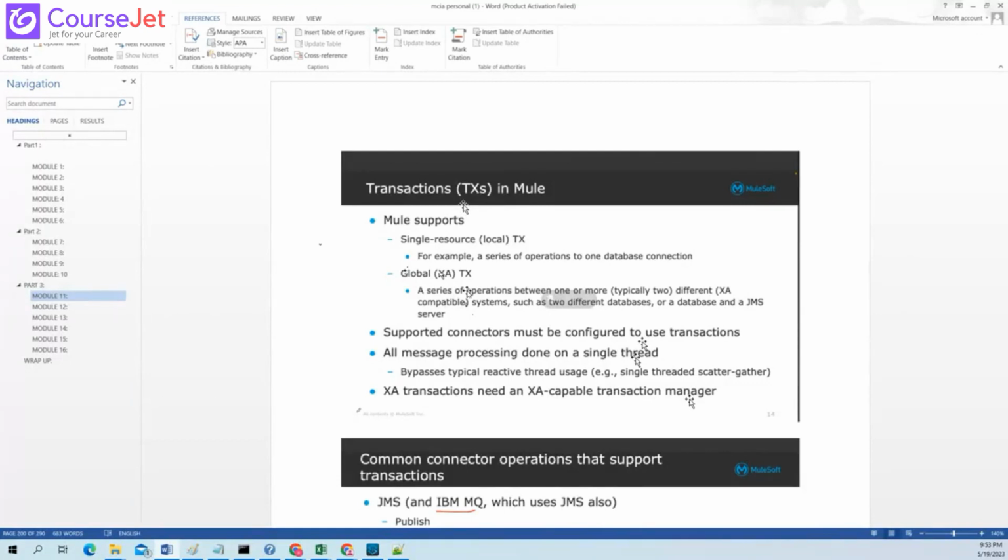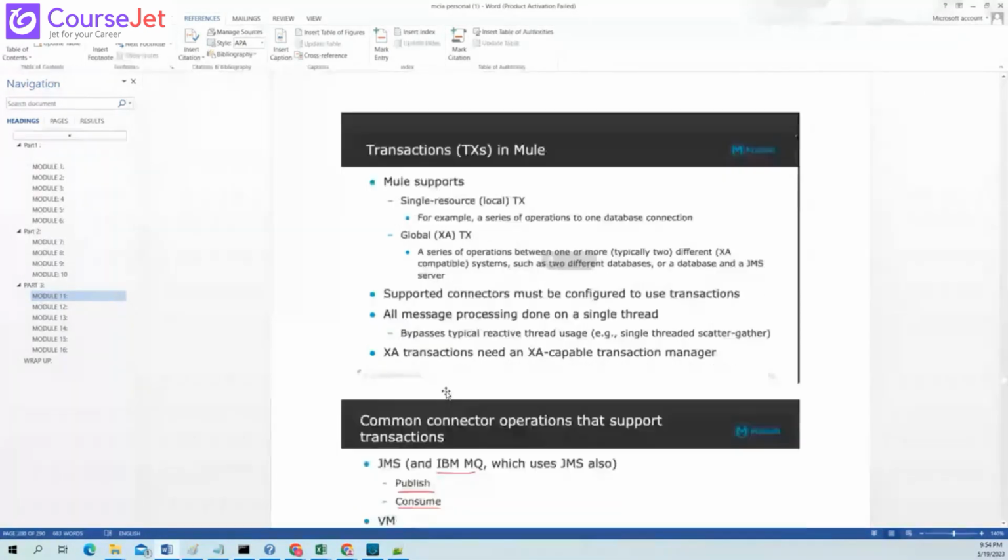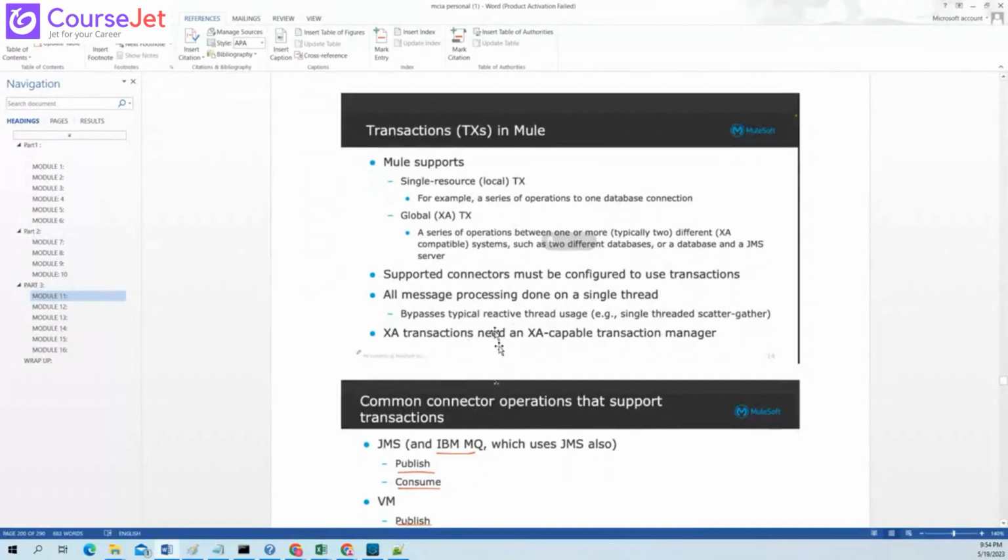As I mentioned, for the transaction, everything will be executed on a single thread. So if you are using a transaction and inside the transaction you have multiple operations, it will go one by one. It will not run in parallel mode, because everything will be executed on a single thread. An XA transaction needs an XA capable transaction manager. XA means global transaction. You need to remember that TX means local transaction, XA means global transaction.